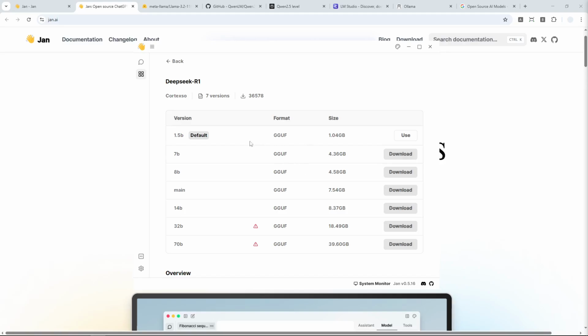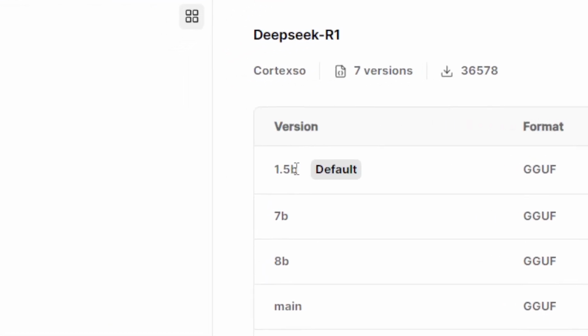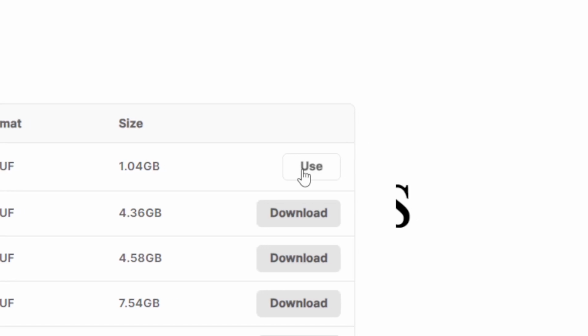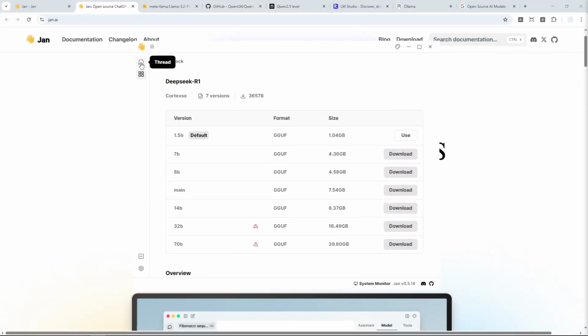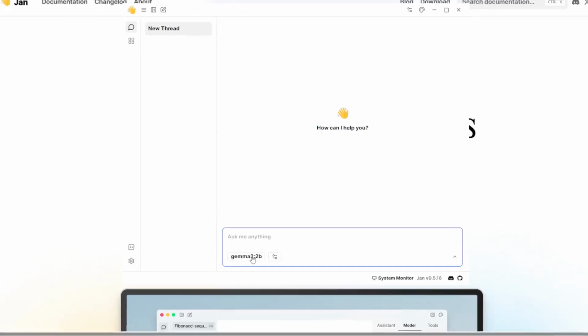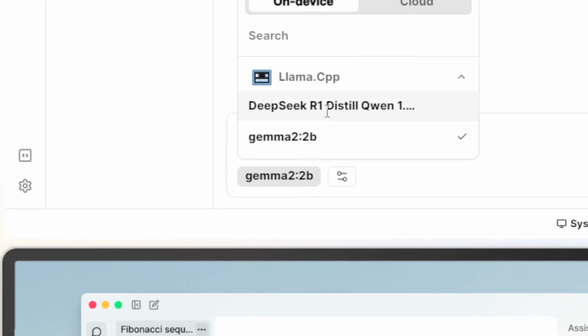Alright, so DeepSeek R1 version 1.5 billion parameters has been downloaded to my computer. You can see that the download process has finished, and I can click the use button, or I can also just click on this thread menu, and it will basically open this chat window. And in order to use the AI model that you just downloaded, you can click on this button and it will reveal what models are available on your own computer.